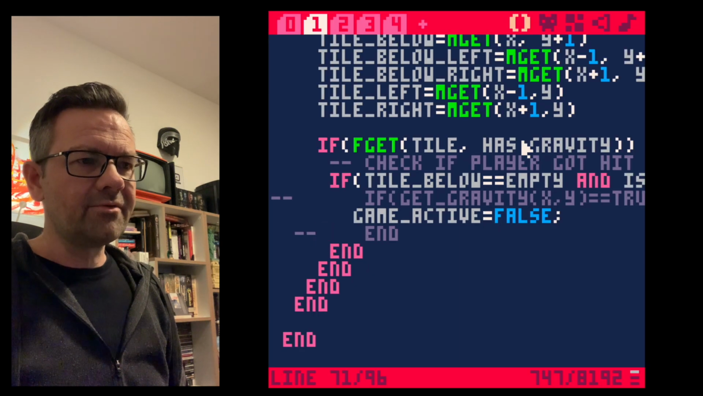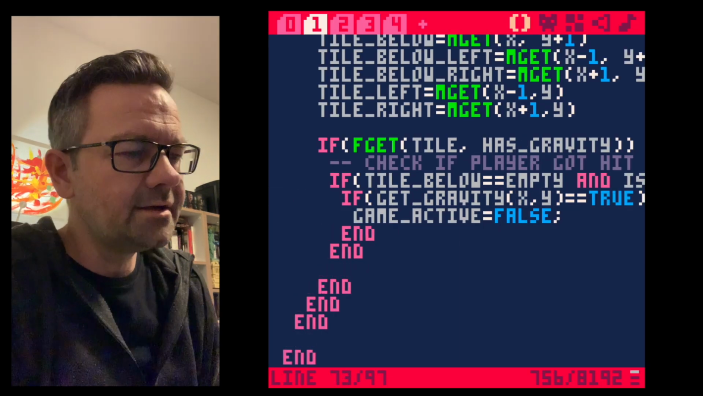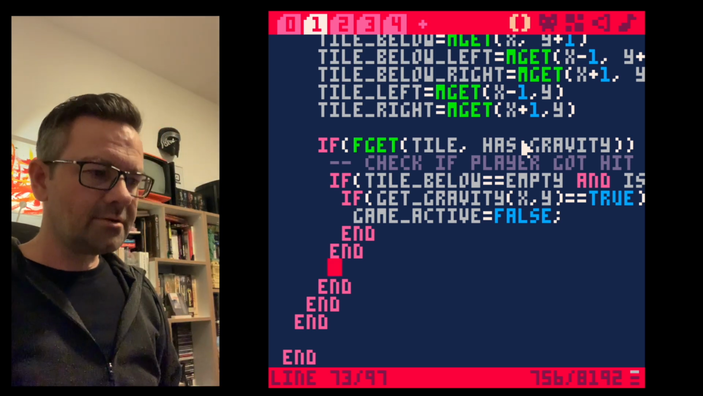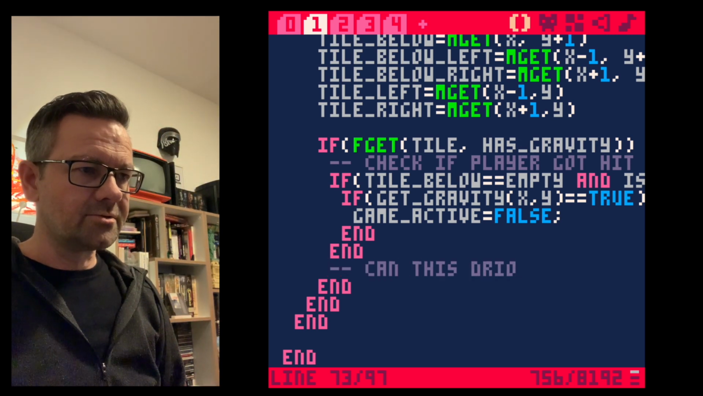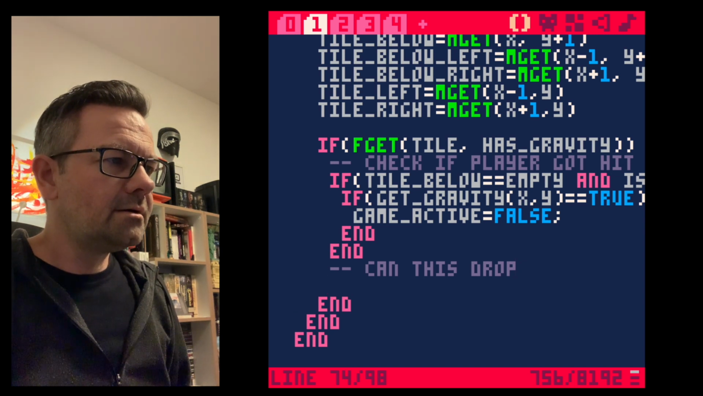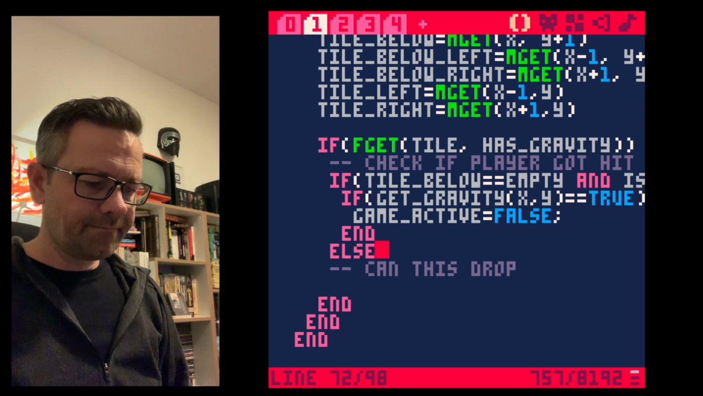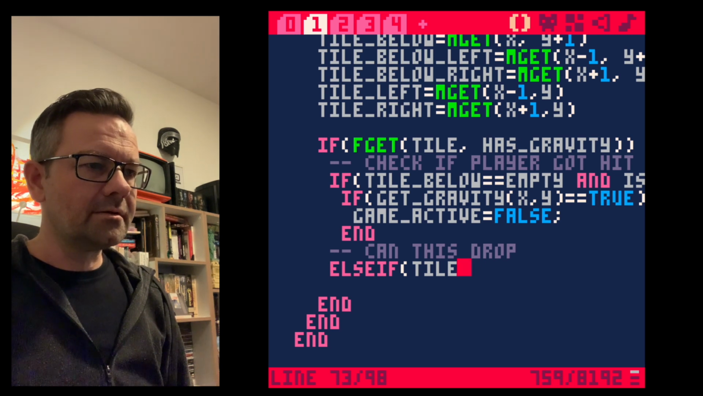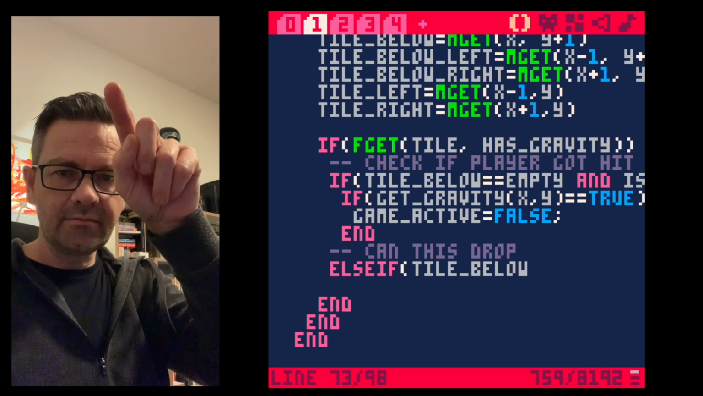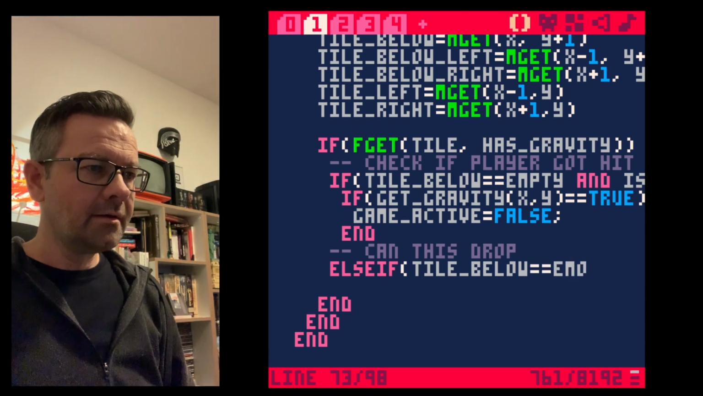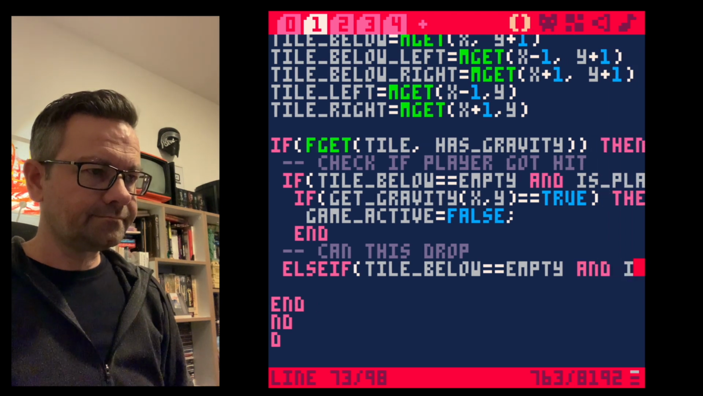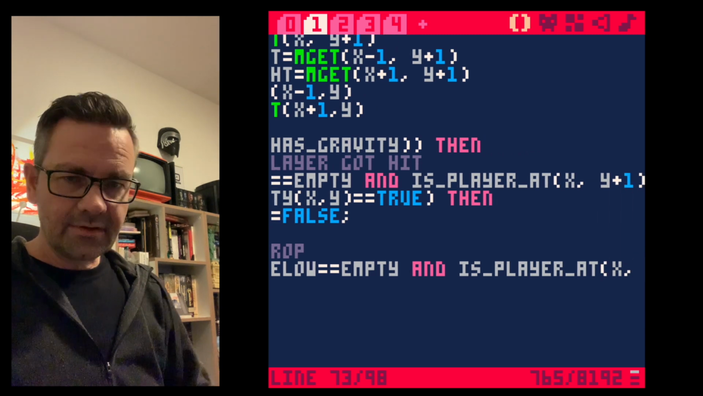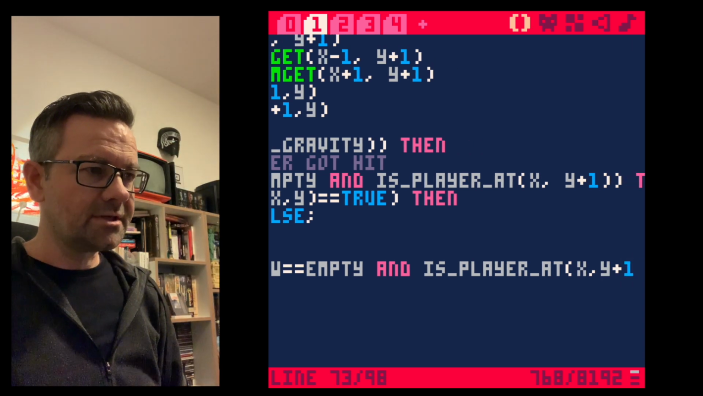So that is why we have a gravity map. We will check if we can set a rock in motion or a diamond in motion. And let's call this can this drop. And for that, say else if, put this up here, tile is, tile below. So if we have a rock here and we check the tile below, and that is empty. And is player at that position, so that is the X position is the same, but the Y position is +1, so it's below.